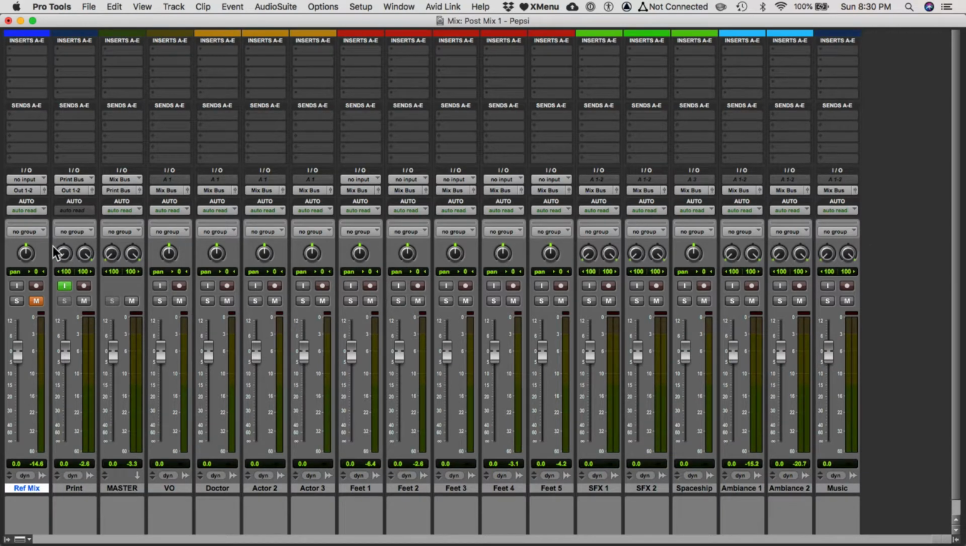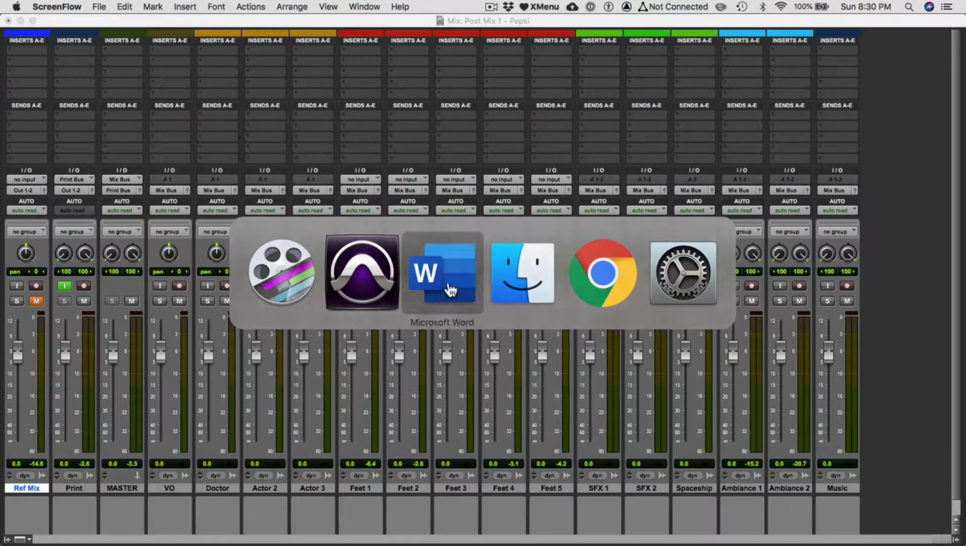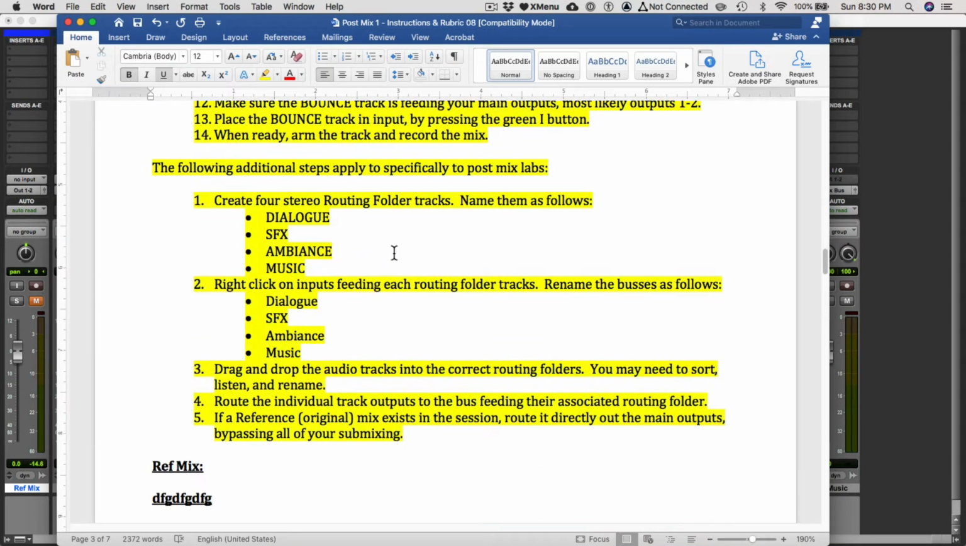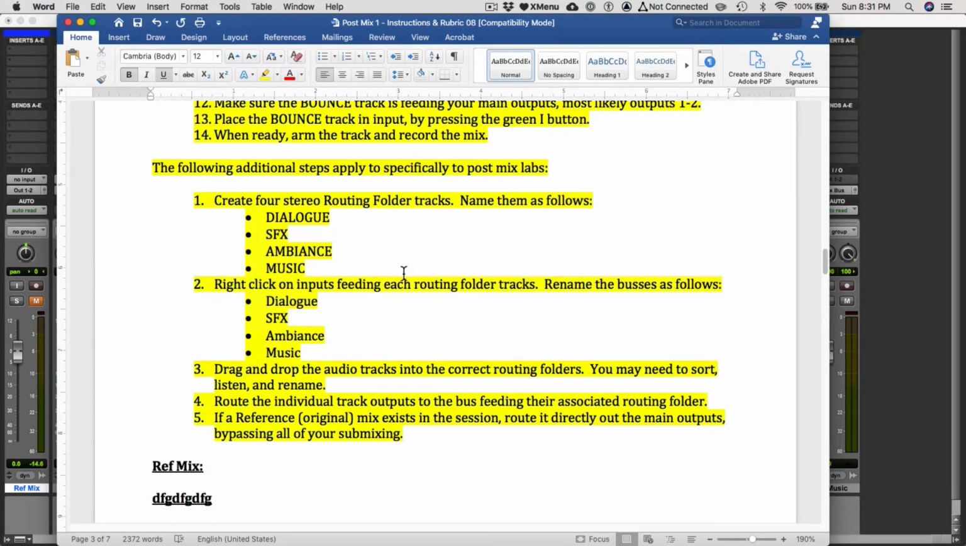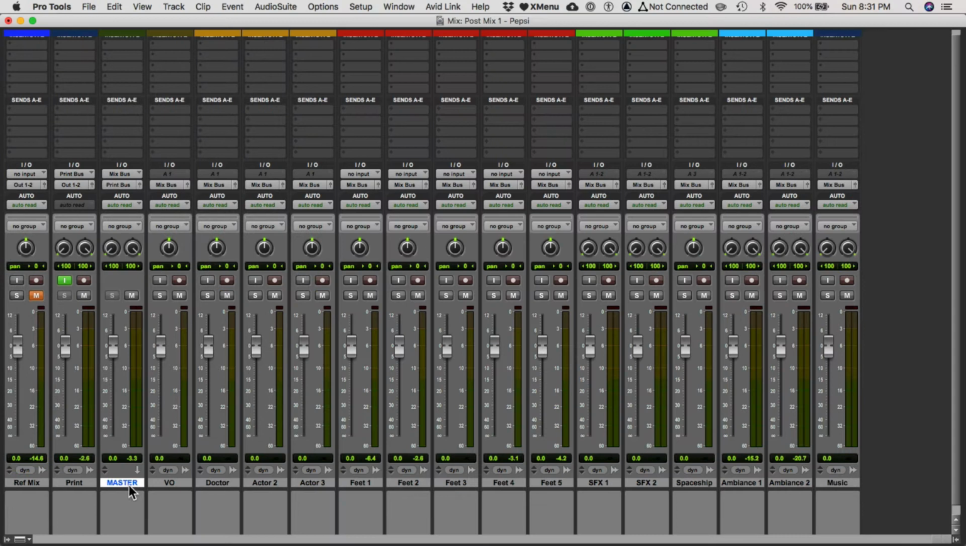Okay, the next thing I'm going to do is set up a workflow, and this is detailed in the instructions here. This workflow was created by Mike Hambrock, and I've adopted it. Essentially, it's to prepare you for all sorts of post projects that you might encounter at NESCOM. So what we're going to do is sort our tracks out and route them through separate master faders for dialogue, sound effects, ambience, and music. And all of those are going to then feed the master fader, which feeds the print track.